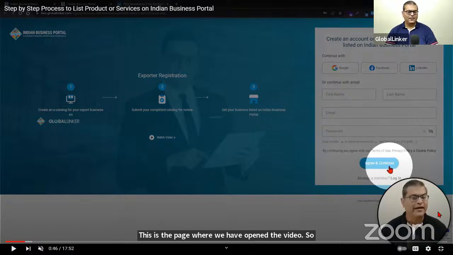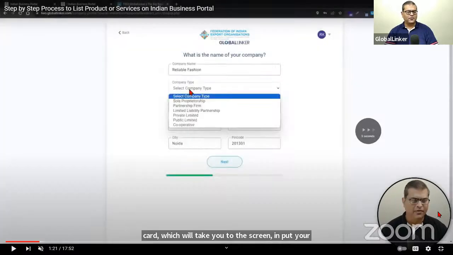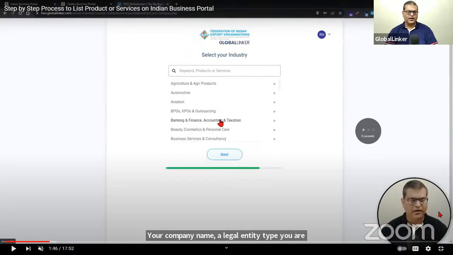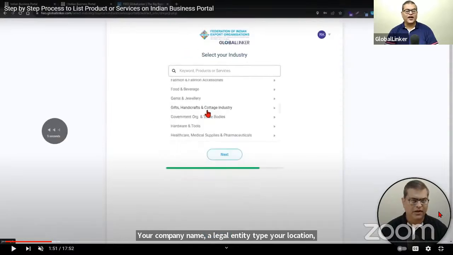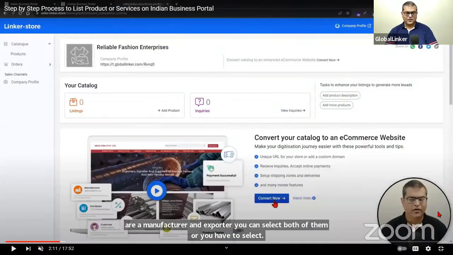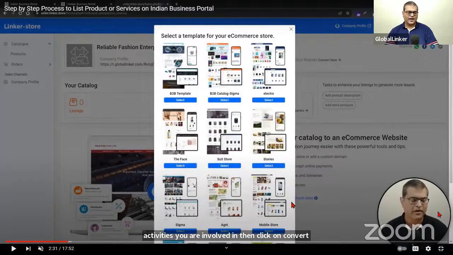Input your name, email ID, create a password, then do an OTP verification, input your GST number, and then you have to add your company name, legal entity type, your location, then industry. You have to specify which industry you belong to. After that, you have to specify which type of business operations you are involved in. So if you are a manufacturer and exporter, you can select both of them, or you have to select all the relevant fields depending on what business activities you are involved in. Then click on convert now. Answer three simple questions, and then you have to select a suitable design theme.